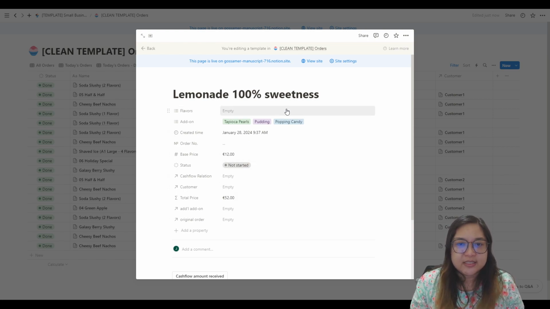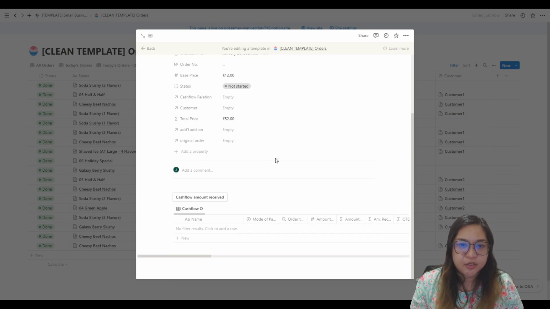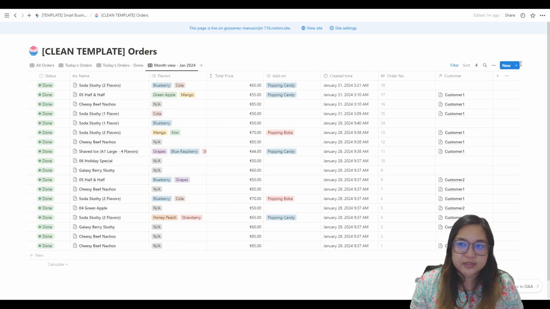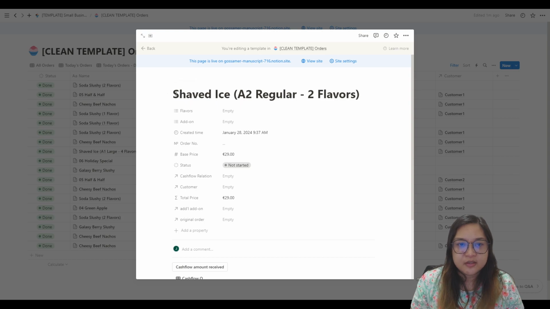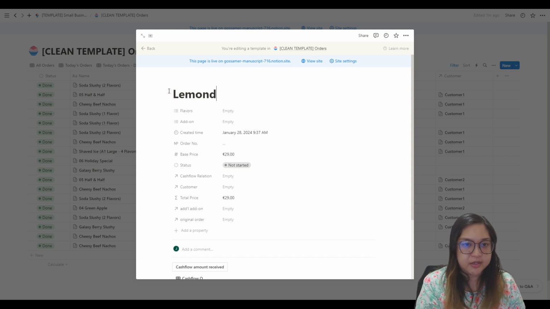So now you've created a lemonade one for you. So that's the template for the lemonade. So for example, you only have lemonade, right? And then you just adjust the sweetness. So you can definitely go ahead and indicate lemonade.